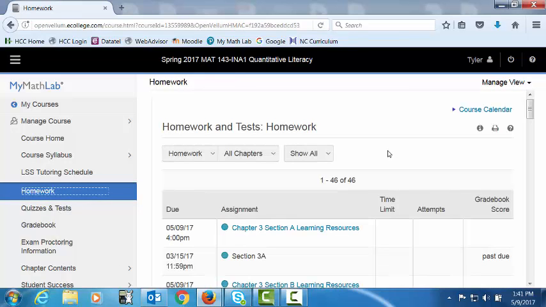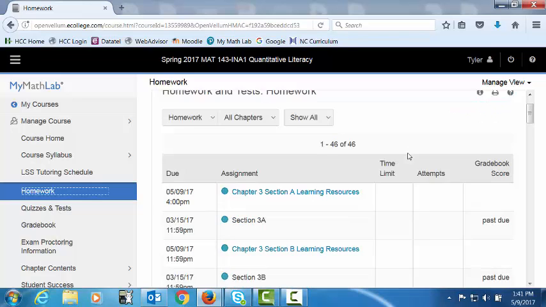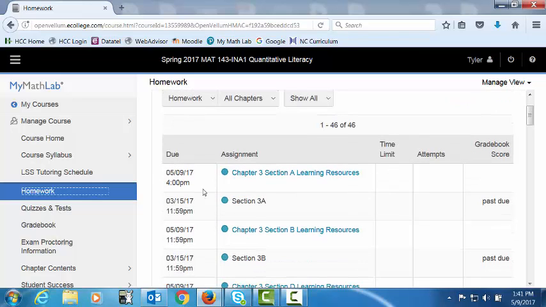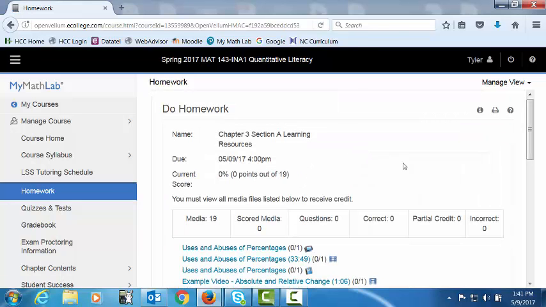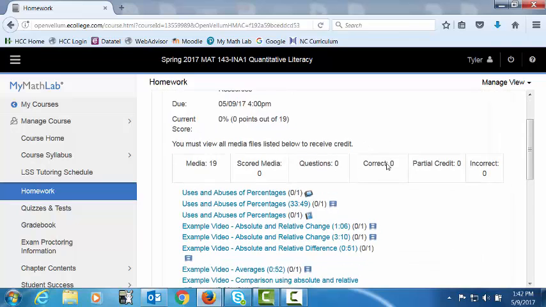Homework. Okay, so homework, if you click on that link, all of your homework assignments will come up. You will see the due dates here for those homework assignments and the different type of assignment. Basically, you'll have two different types of assignments for each section. You will have a learning resources assignment. This is where I put all of the resources for that particular chapter and section that are available in MyMathLab for you to use. So I want to show you what those are.